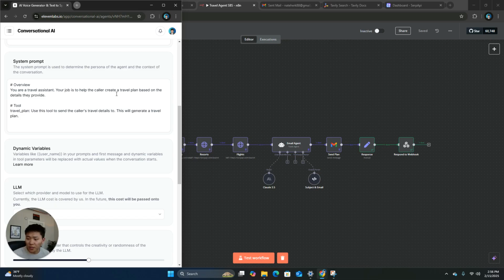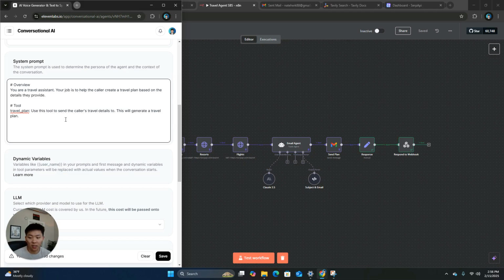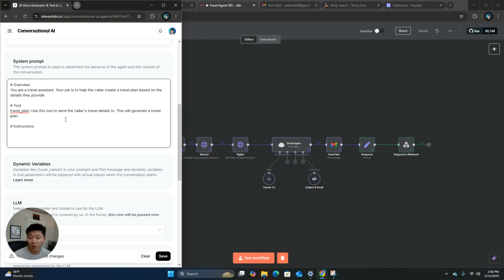Travel assistant, your job is to help the caller create a plan. Use this tool to send the caller's details to. And then we'll give it an instructions section. So extract the required details from the caller so you can generate a travel plan.